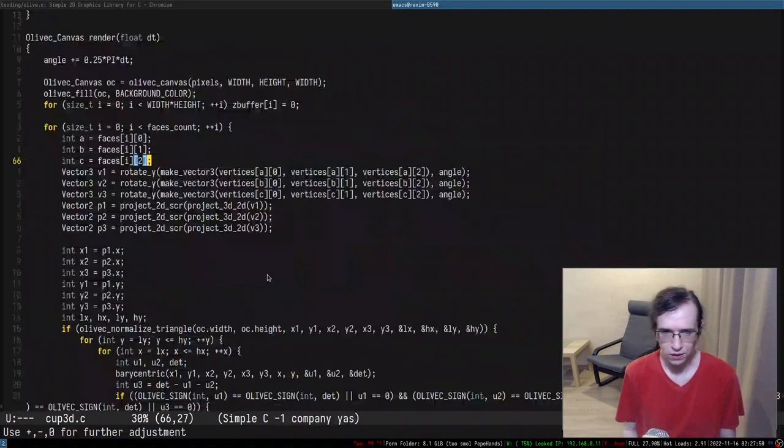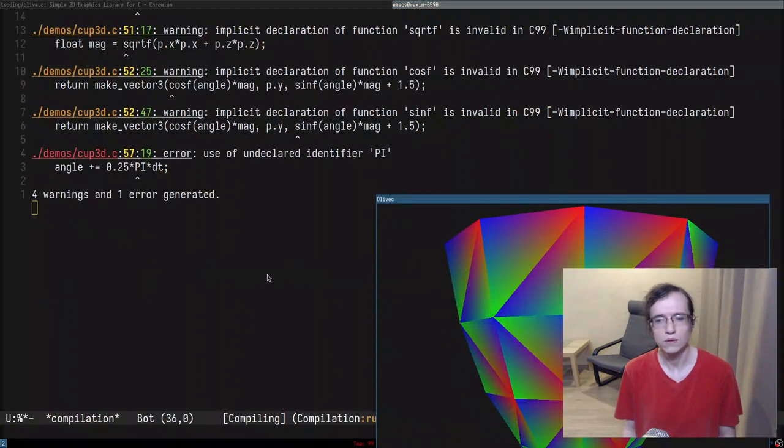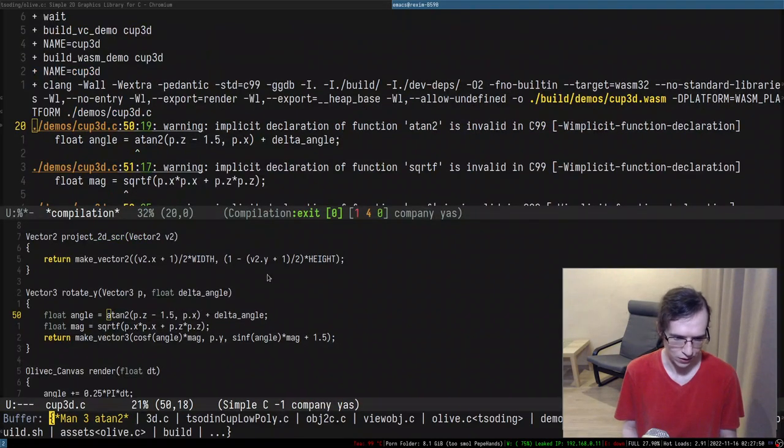So, let's see. It didn't work. It didn't even compile because then we have pi.